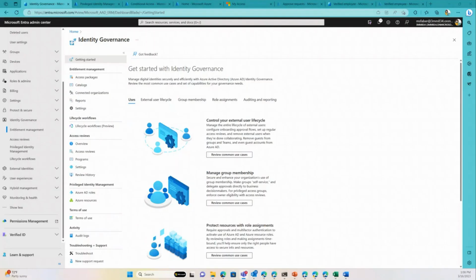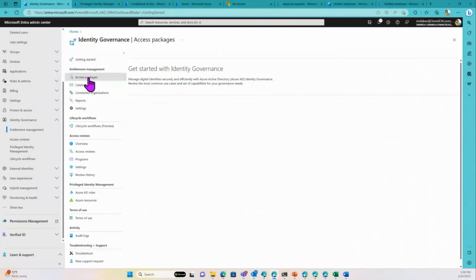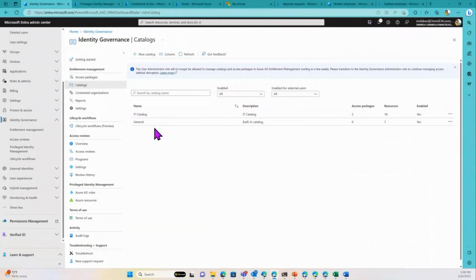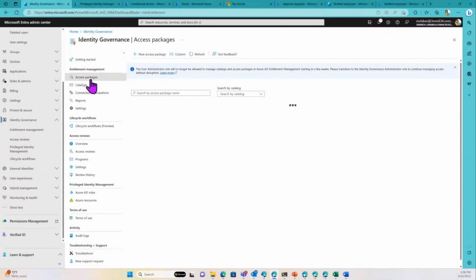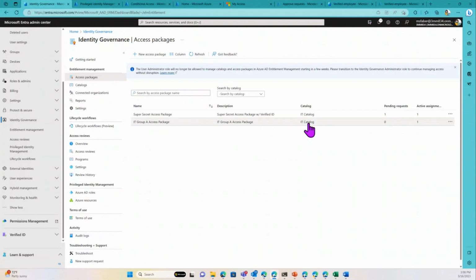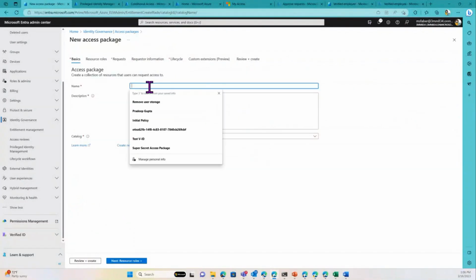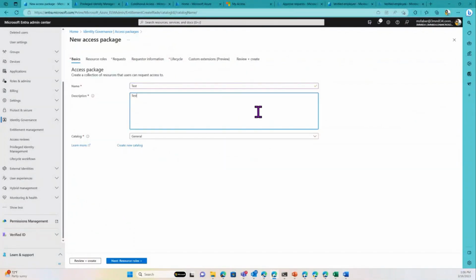All right. So we have access packages. And like I said, access packages exist within catalogs. So I have 2 catalogs here, and you'll see the access packages that are here are both within the IT catalog. I'm actually going to create a brand new one so you can see. I'm not going to keep it, or maybe I will. But just so you can see the options. So I'm choosing to create it within the IT catalog.